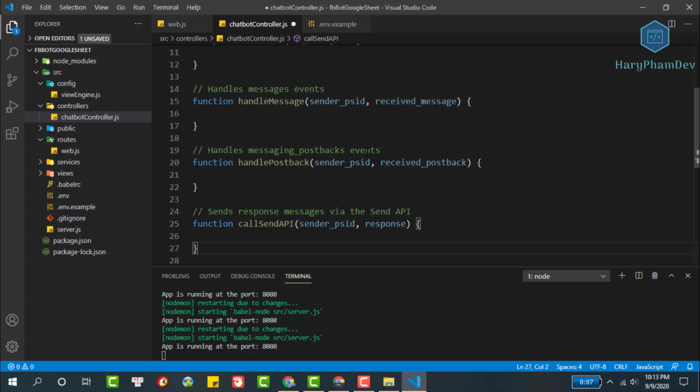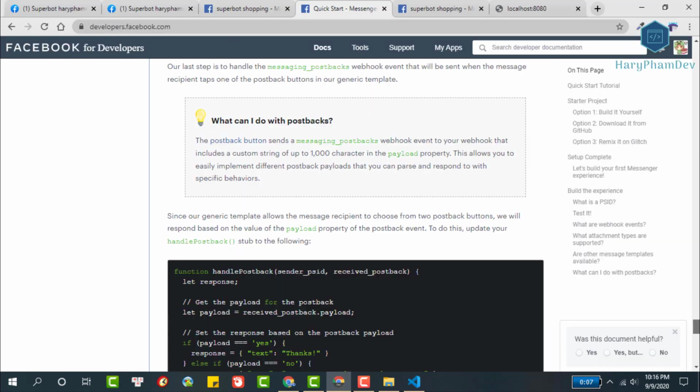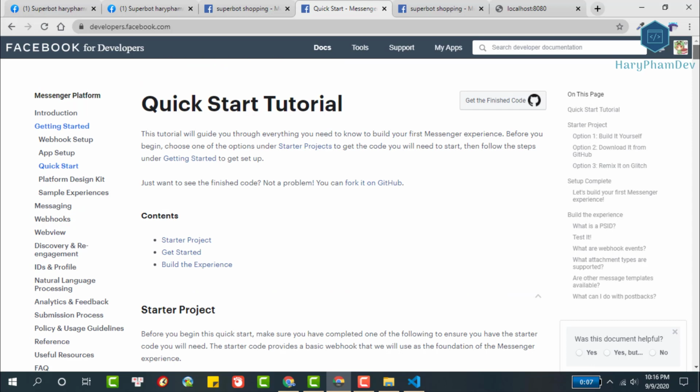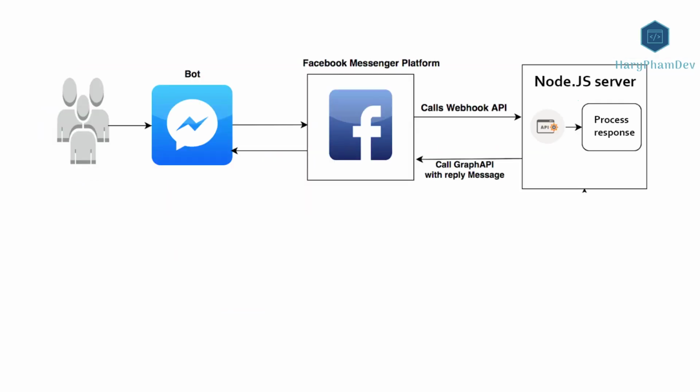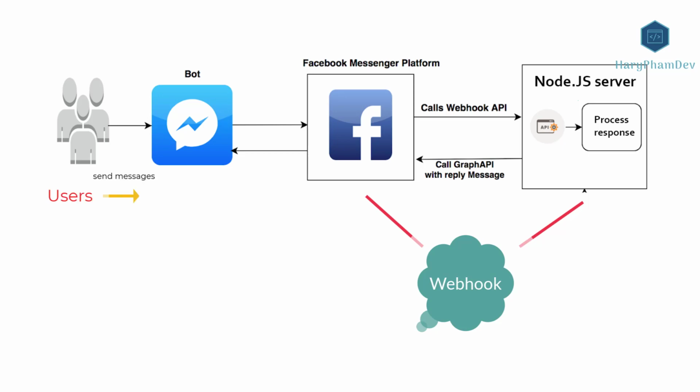Here, we scroll to the top of this page. Facebook has also dedicated a section to guide webhook configuration. Select Webhook Setup. In this section, Facebook shows us step-by-step to configure a Facebook webhook. To make it easier to understand, imagine that a Facebook webhook is the bridge between Facebook and our Node.js server. When a user sends a message to our Facebook page, Facebook server will send signals to webhook.